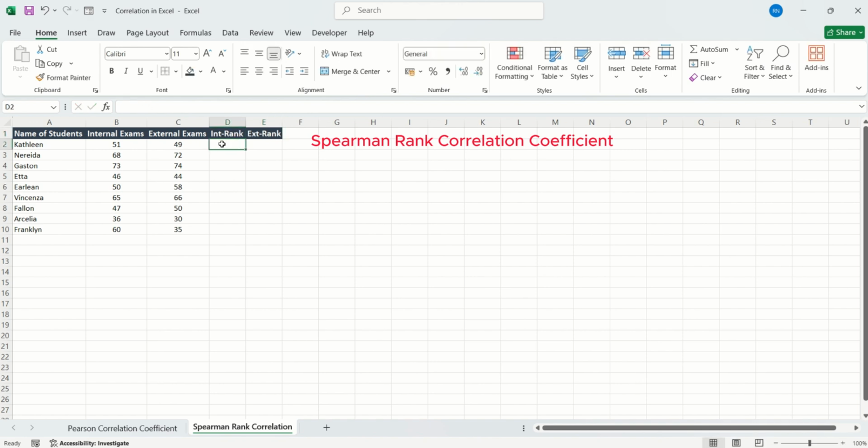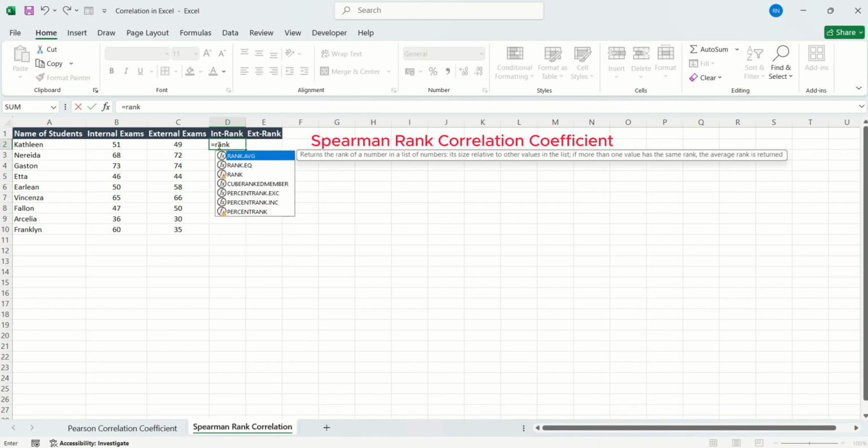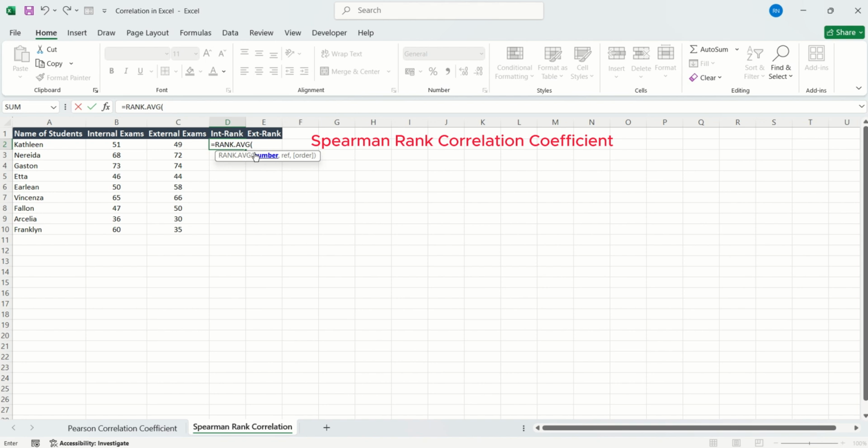So for the internal rank, we're going to use an Excel function called RANK.AVG. So I'm going to type equal to rank, then select it. The first argument, which is the number, I'm going to select B2. Then the second argument, which is ref, I'm going to select from B2 up to B10. Then also make it an absolute reference by adding the $ sign. Then the order we want is ascending order, so I'm going to type 1 and then close the bracket.